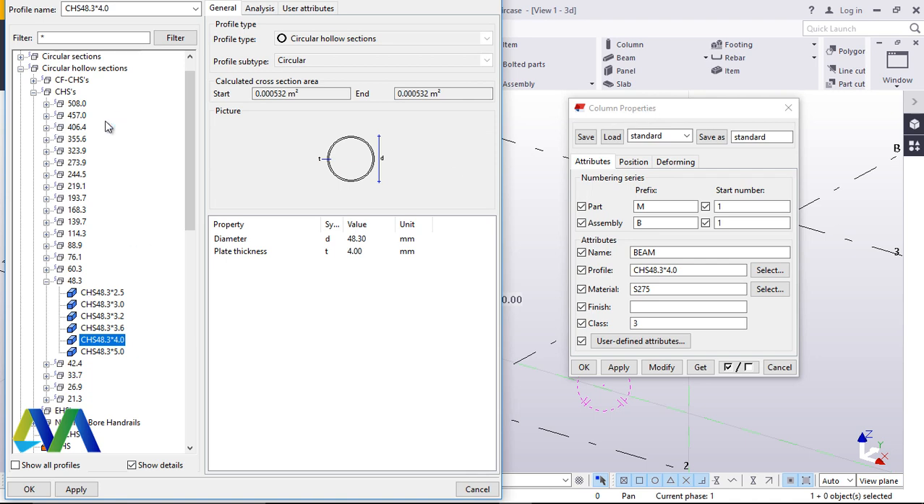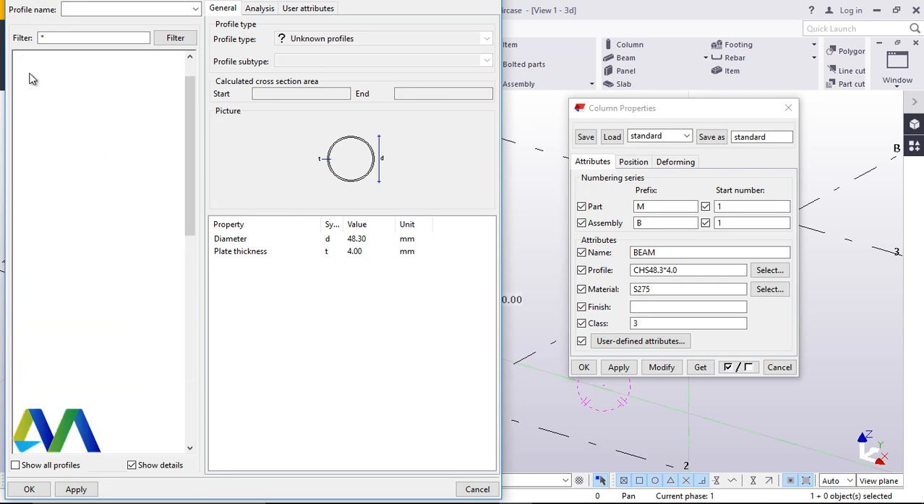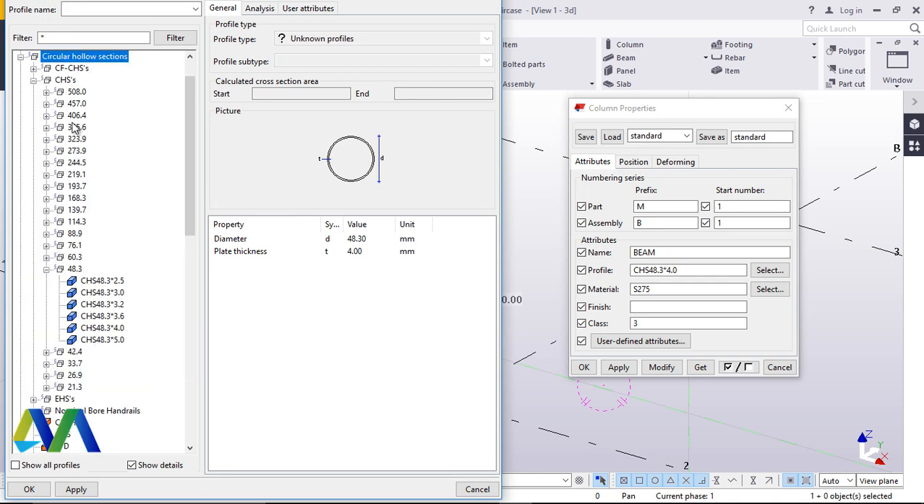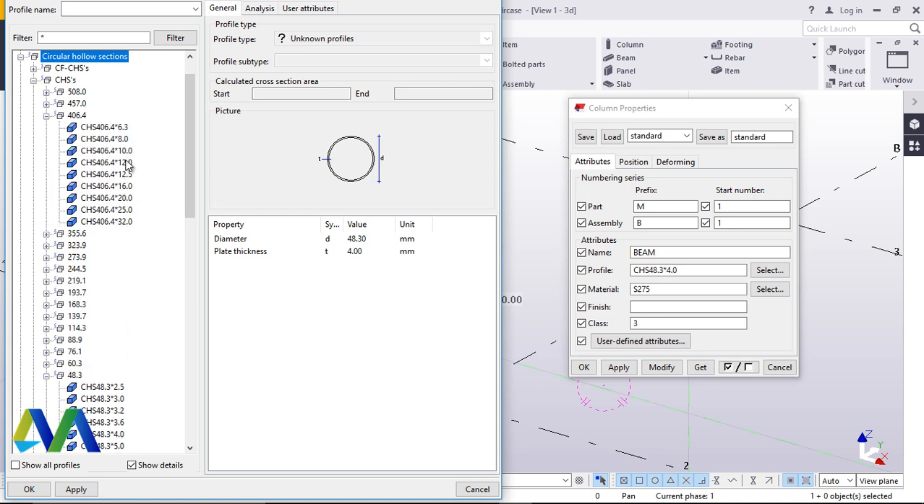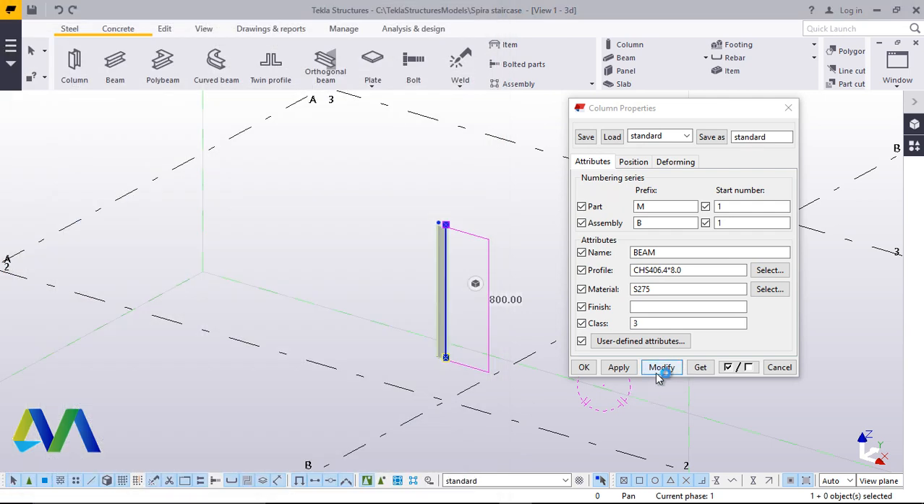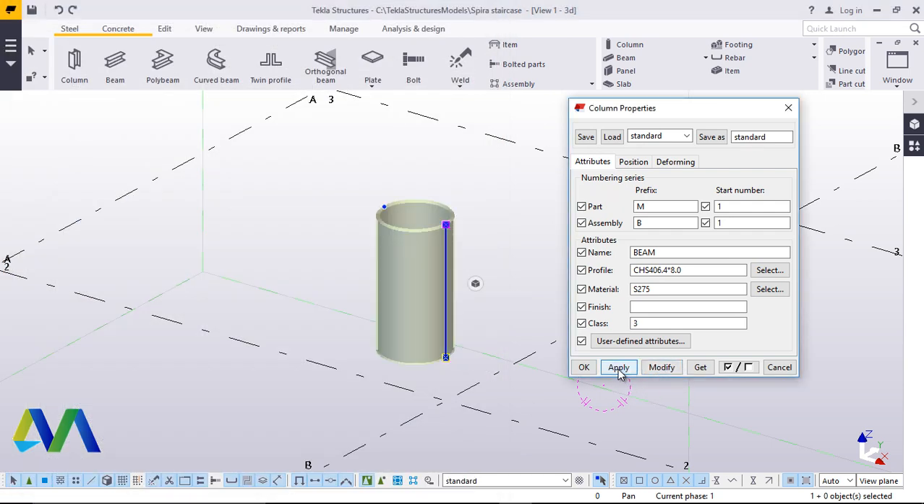Then I'll come to hollow sections right there and pick the size that I prefer. I'll come to 406, then click 406 with 8mm thick. Perfect. I'll apply and accept. Come here and do the same thing, apply and accept. But if you apply and accept, you see the height is not reflecting the height of my preference.